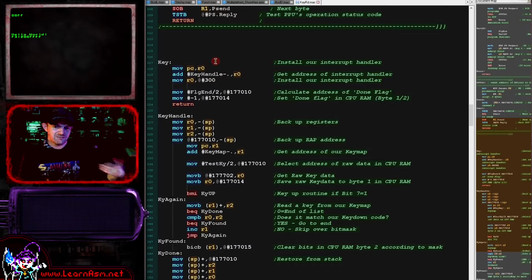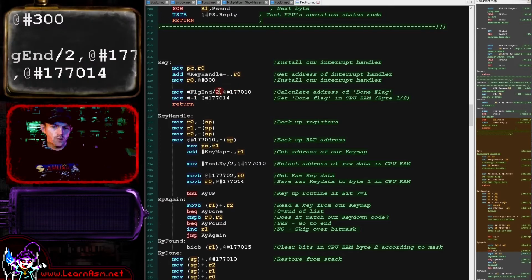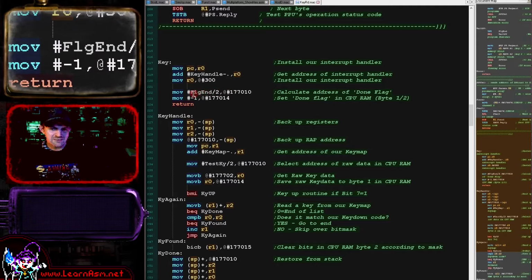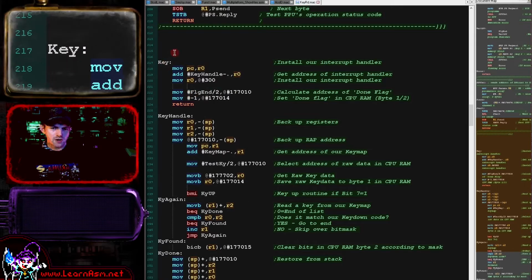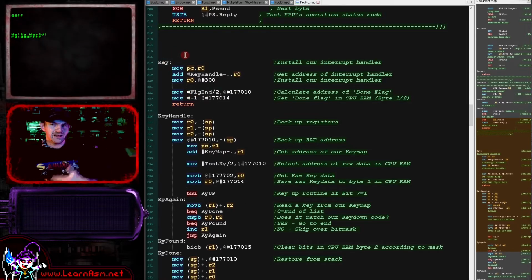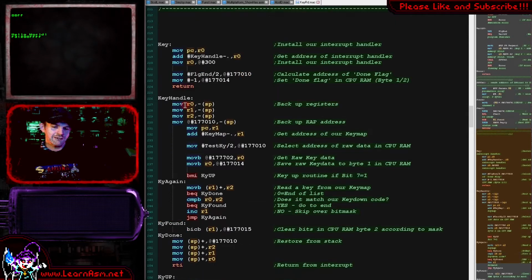So we've now effectively installed the interrupt handler, and that is now going to get any key presses when they occur. All we're doing here is we're setting the flag end, which is part of the code that has transferred this program to the sub CPU and executed it. That is telling the main CPU the sub CPU has finished executing that code and it can carry on.